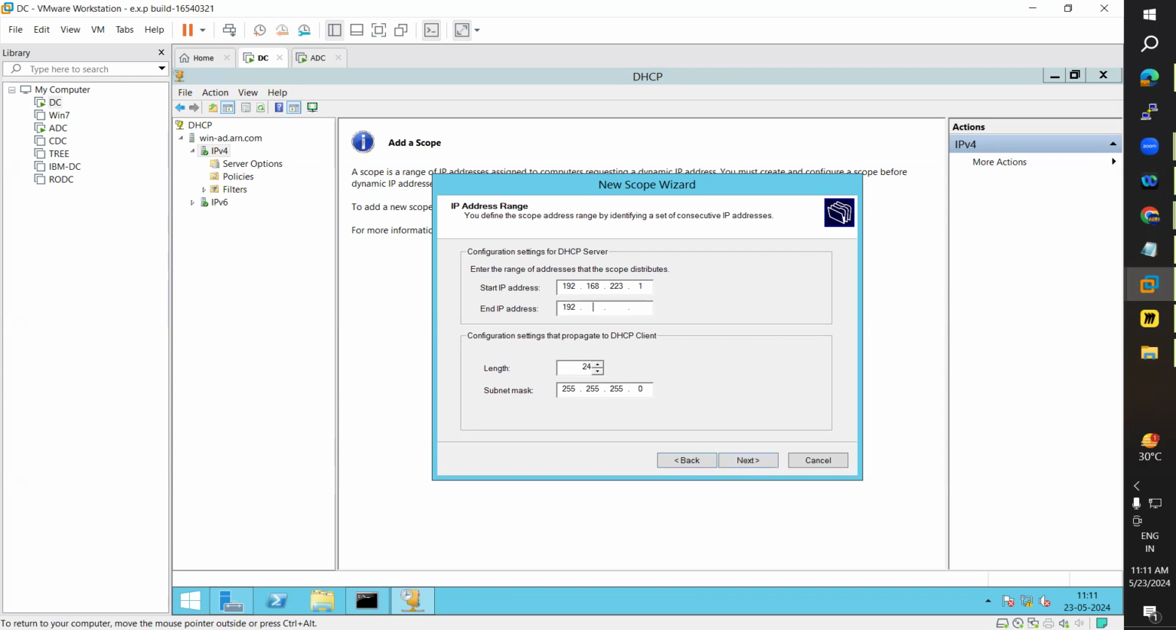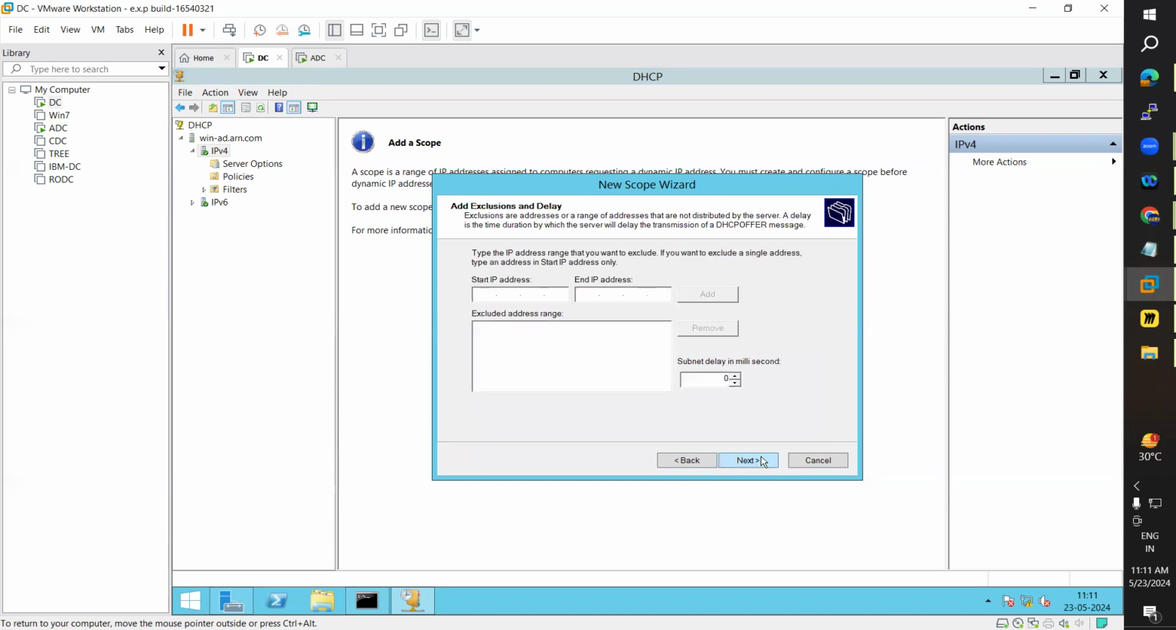Ending IP address: 192.168.223.254. Because 255 is not valid, so 254. Okay. Click next. Starting IP address and ending IP address. Click next. And here, add exclusion and delay.